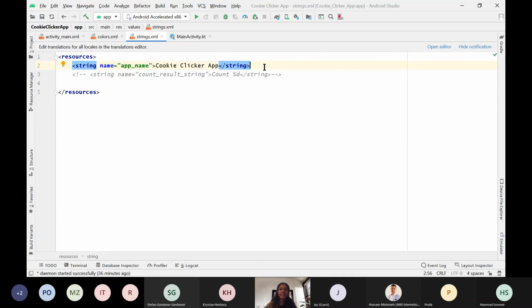In order to add an additional string, I've just kept this here in order to make it a bit faster. I've just commented it out, so I'll uncomment this. And I've created a string called count_result_string that says count and then %d. So %d would actually let us pass an integer each time to that string in order to change it. So this is a string that you would have to declare in strings.xml. That way we could do it with the best practices.